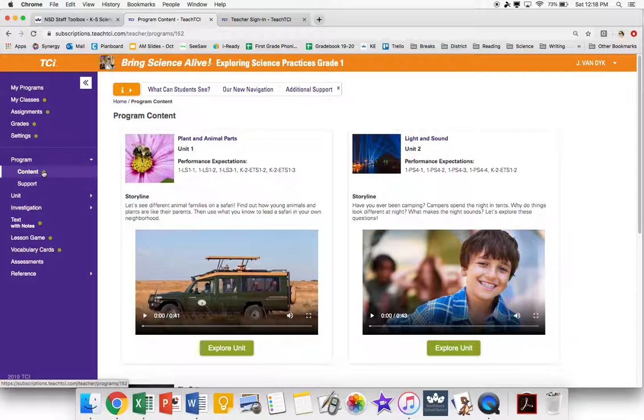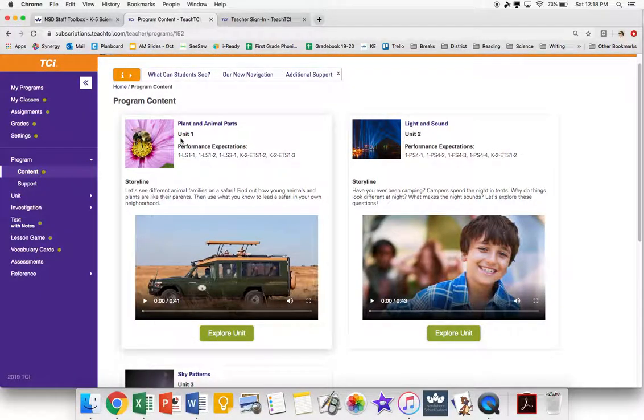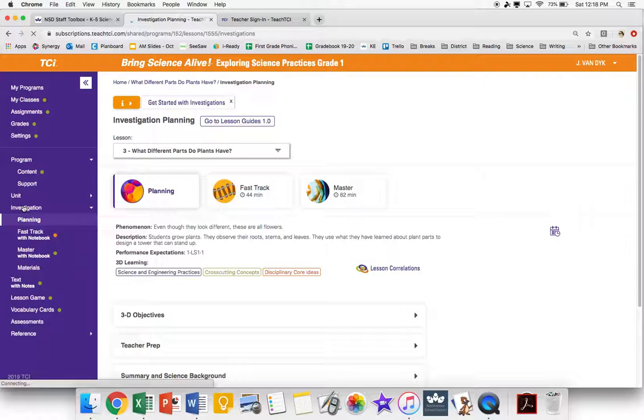It'll show me some program content that shows me my storyline for each of the units. In my first unit, we're going on a safari. And so here is my video for the safari, giving me some background about what I'm guiding my students through in this entire unit. I am going to go to the investigation tab.